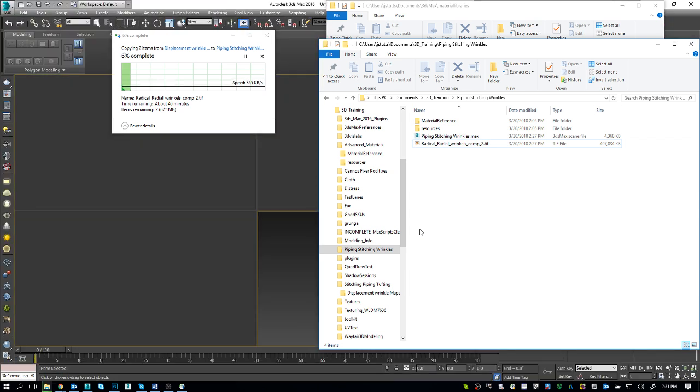Have you guys used radial wrinkles to create wrinkles in tufting? Radial wrinkles, like kind of like a star coming out from the center. Okay.